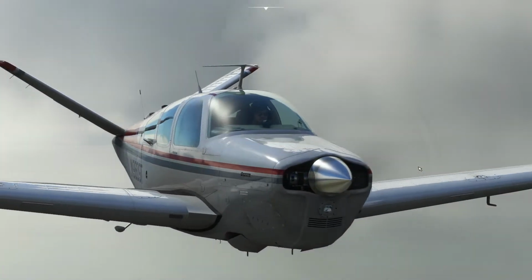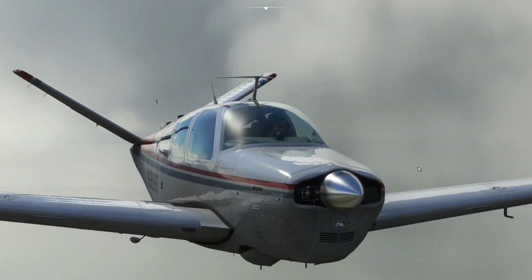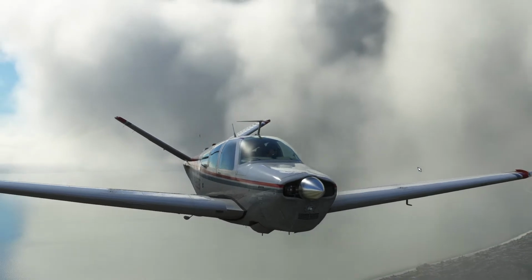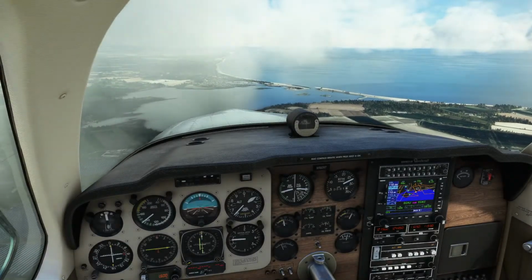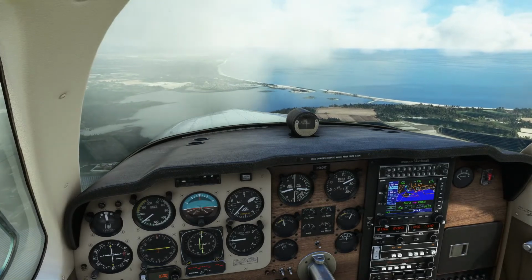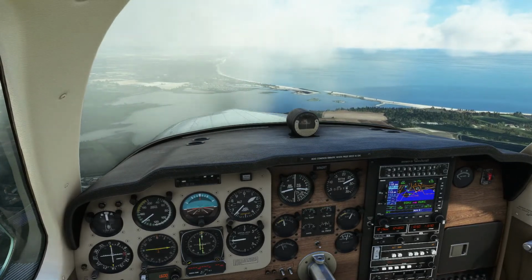This plane does look good, doesn't it? You see it's being thrown around with the wind. You don't notice it when you're sat inside it. Well, you can see a little bit. I haven't got FS Realistic installed, obviously, so you're not being thrown around too much.